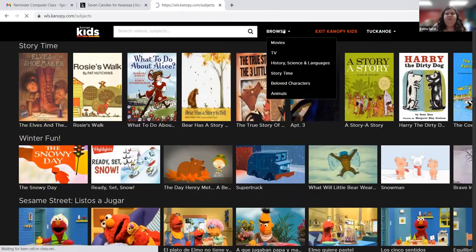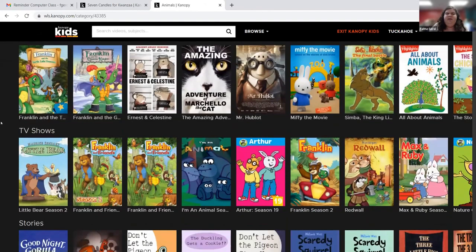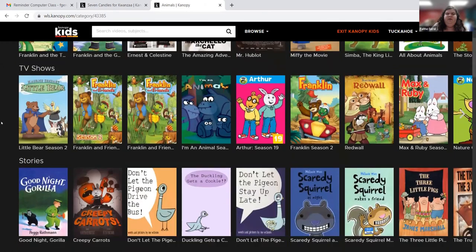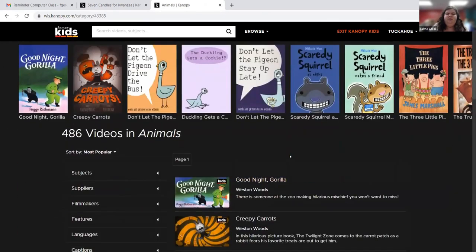You can also go to browse, and you can choose specifically movies, TV, history, science, and languages, story time, beloved characters, and animals. So you can narrow down your search that way if they don't have a particular thing they want to watch. Like they don't say, I want to watch Max and Ruby. They just say, I want to watch something about animals. So you can click on that and you can look through. So there's Franklin, Little Bear, Arthur. And then again, it has storybooks that they can read along with.